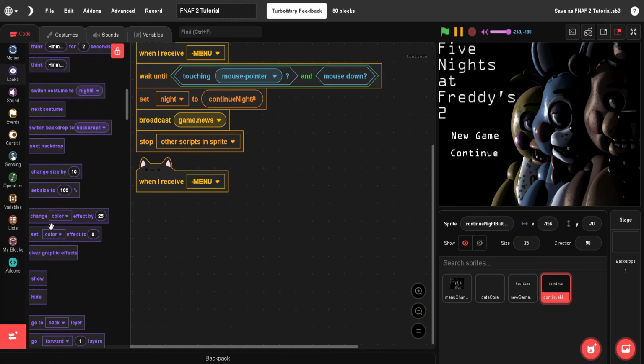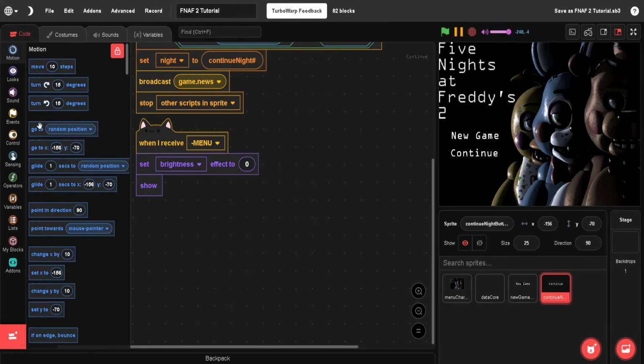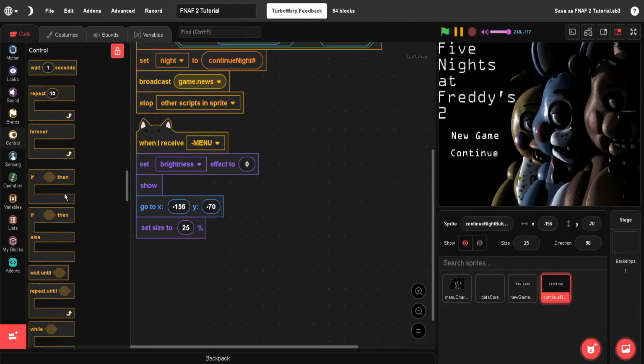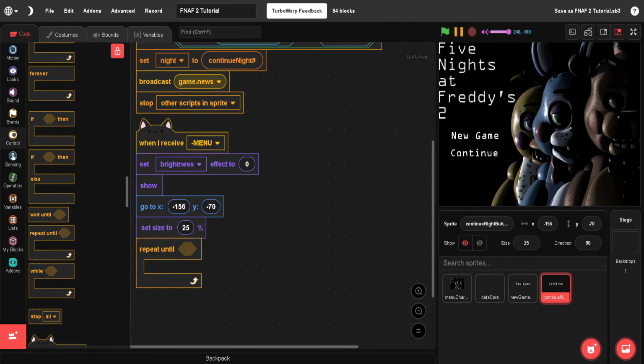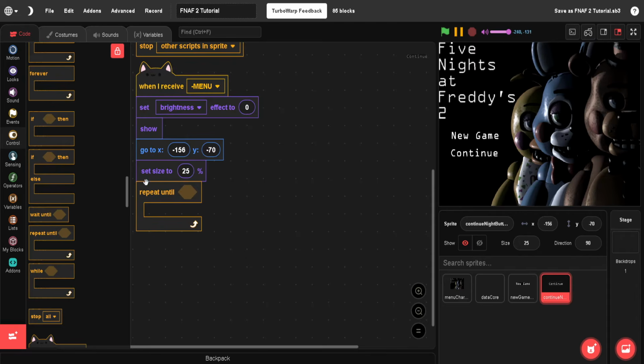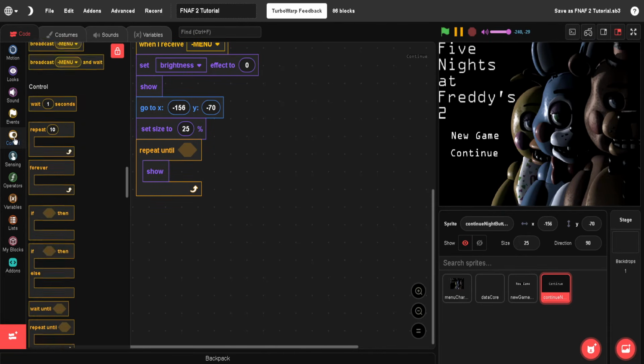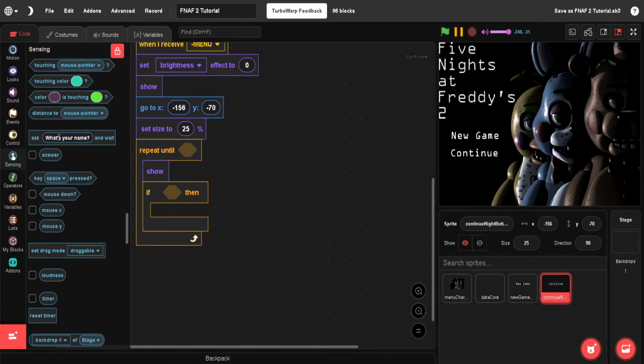Now we will grab another when I receive menu, and we will set the brightness to 0. We will show. We will go to the location we need it to go to, and we will set the size to the size we'd like it to be. In my case is 25. Then we'll grab our repeat until, and inside we will say show, and then we will check if we're touching the mouse pointer.